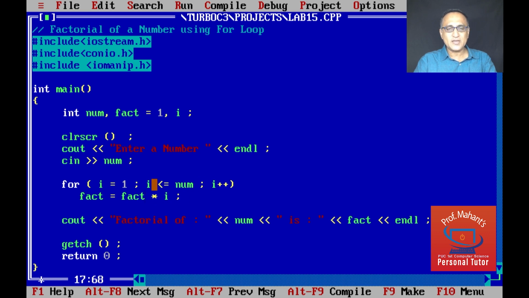I becomes 3. 3 is still less than or equal to 3. So I come back here. Fact's old value was 2. 2 into 3 is 6. I becomes 4. 4 is not less than or equal to 3. So I print factorial of 3 is fact, which happens to be 6.